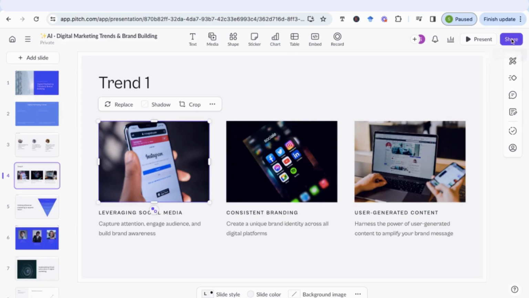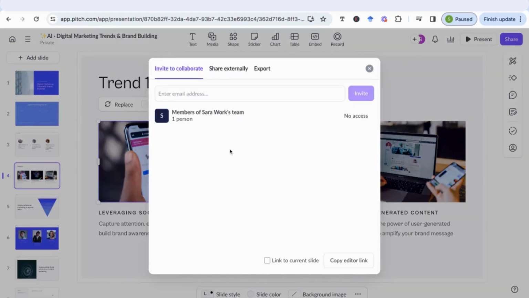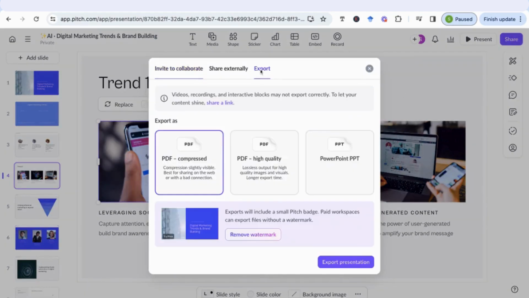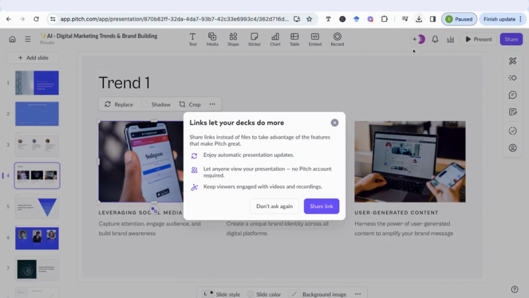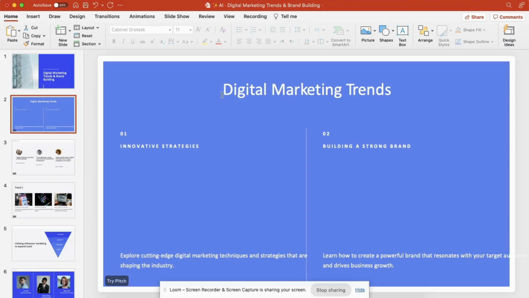So for example, if I click on share, once I'm done, I can then click on export and then select the PowerPoint exporting template and then export presentation, and then you'll see that it will now start creating the presentation for me. It's now been downloaded. If I click on it, I've got now the PowerPoint version of the presentation. You can also edit on the actual PowerPoint.